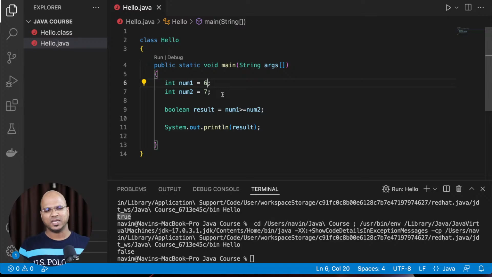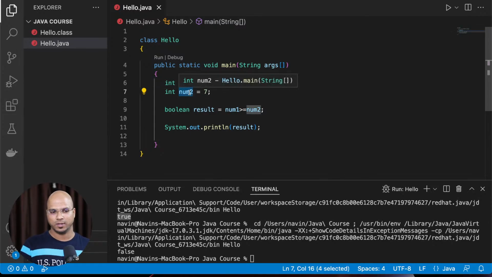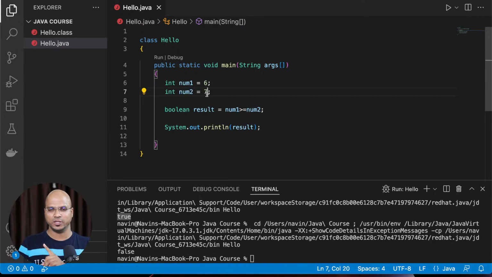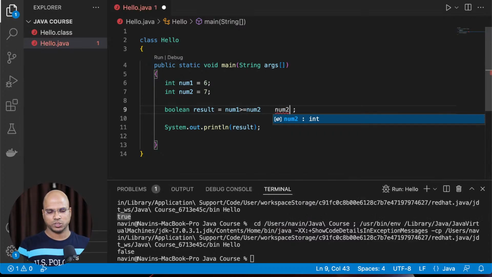Cool. Now let's say I have one more condition here. I want to compare these two numbers, and also I want to check if the second number is not equal to 0. So basically I want to print true only when the second value is less than the first value, and also the second value should not be 0. So can I put two conditions here? This is my first condition, and the second condition is that num2 should not be equal to 0. How do we say not equal to?